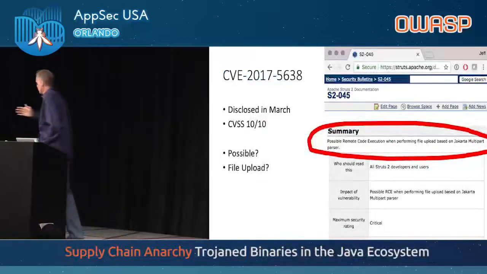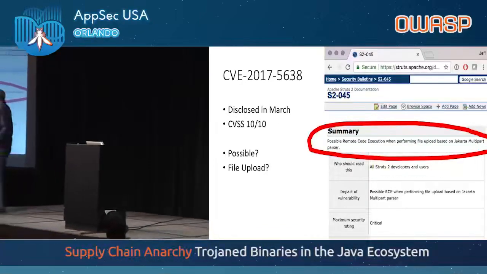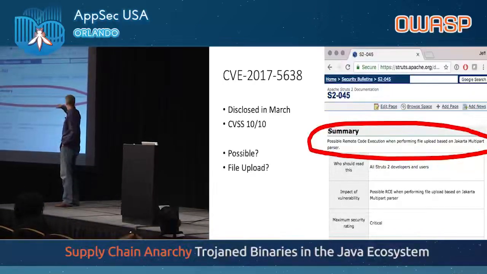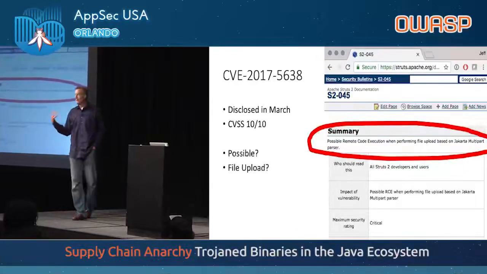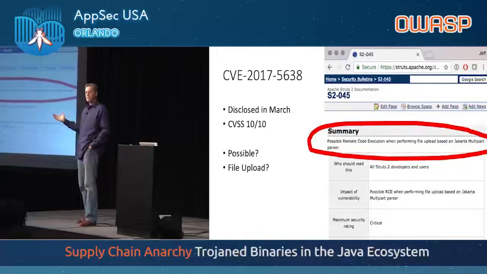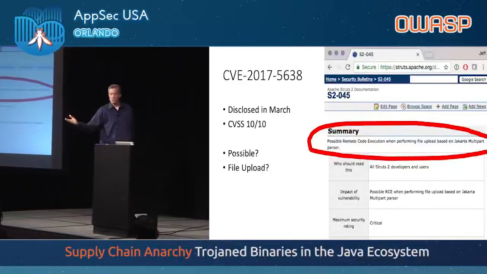I don't know if you actually read this CVE, but it's actually kind of interesting. It says here, in invisible blurry type, possible remote code execution, possible, when performing file upload based on Jakarta multi-part parser. So I just imagine this conversation at Equifax, and this is purely hypothetical: hey, there's a new CVE that came out on Struts 2. Are we vulnerable? Hold on, well, it says it's possible, I don't know, and it sounds like it's a file upload problem. We don't do file upload. Okay, cool, we're good, let's go. And they just don't do anything about it, right?